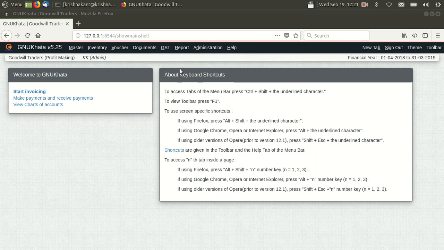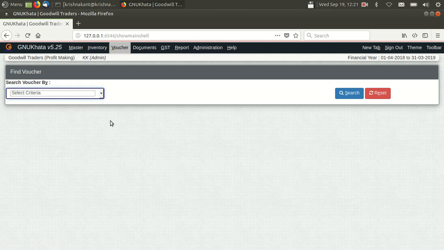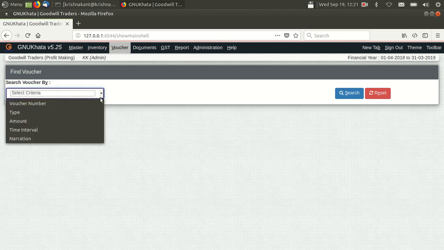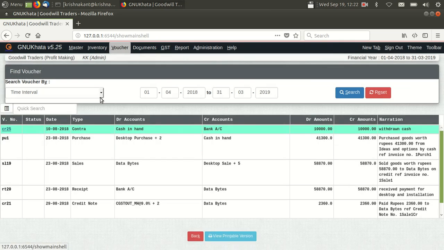We can go to find and edit voucher. In this screen, you will see multiple options. You can search by voucher number, or you can search by amount, you can search by narration, you can search by the time range. I think these are all self-explanatory, so we are not going to go into each of the options. For simplicity's sake, let's select the time range and select the range which it gives. It's the entire financial year range. You can actually change it and then look at the list of vouchers here.